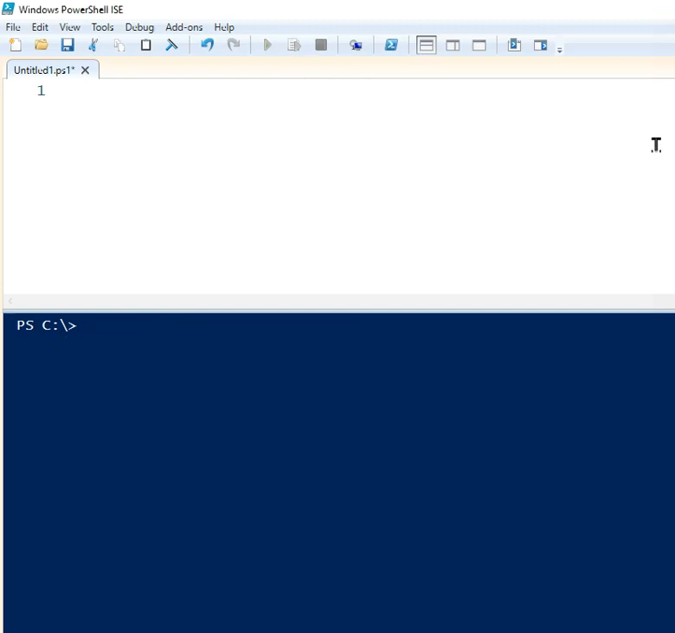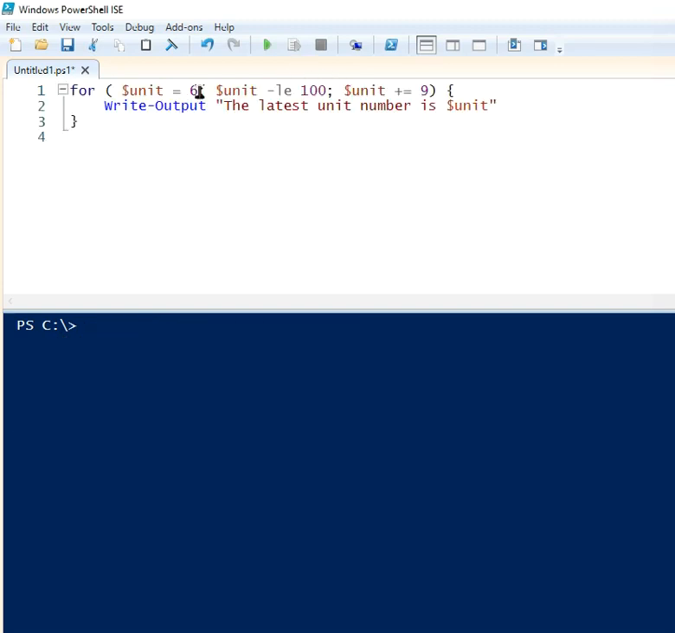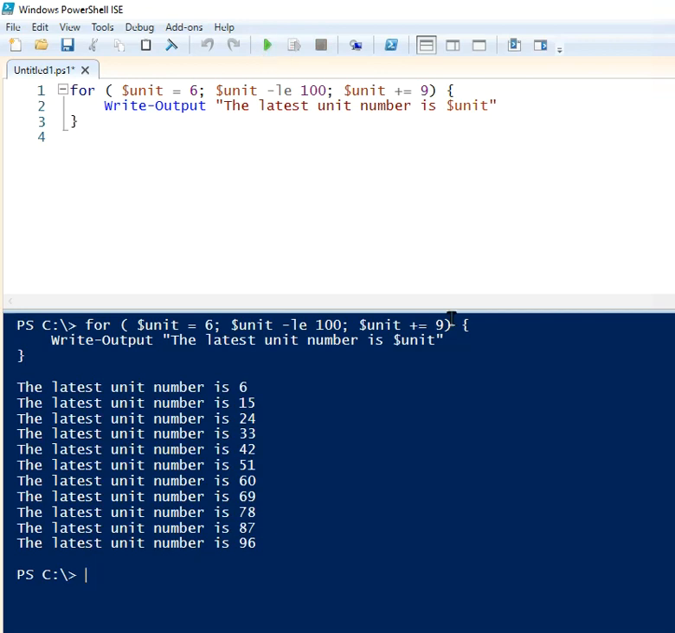In the following example, we'll begin with unit being equal to the number 6. We'll increase the variable by 9 in each iteration, and we'll stop when the variable is no longer less than or equal to 100 (-le 100). When running the commands, we can see that the loop begins with 6, increases by 9 each time, and ends when it is no longer less than or equal to 100.